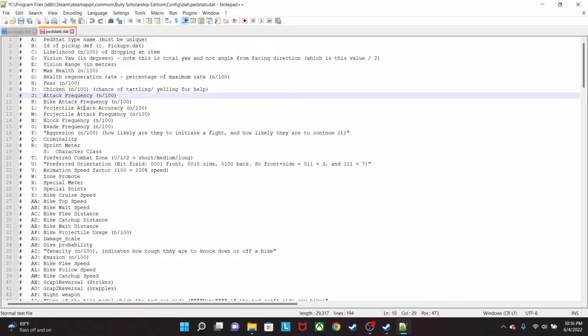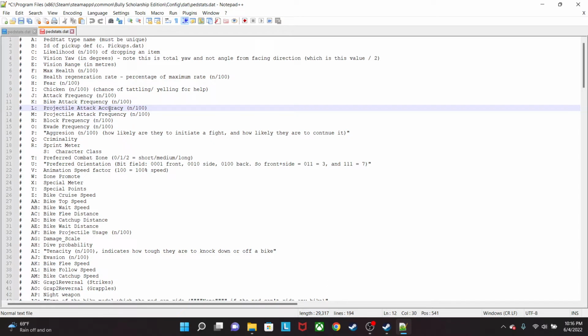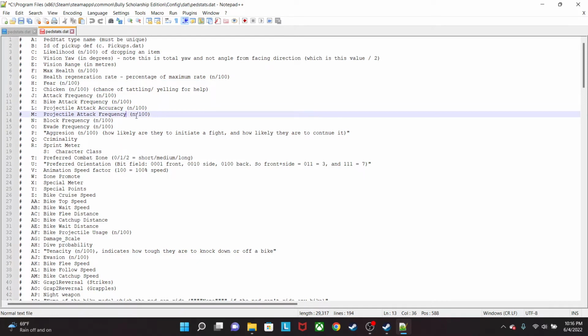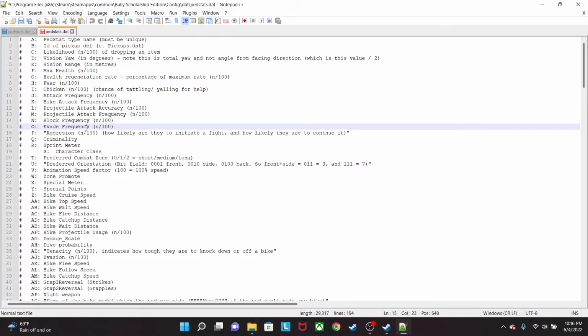Attack frequency, this is them just pretty much attacking a lot. Bike attack frequency, this is them, I don't know whether this is them actually attacking people on bikes or while they're on a bike, but you can experiment for that. Projectile accuracy, so this is how accurate they are to use their weapons, how much they're going to use said projectile weapons. How likely they are to block, so they're going to be blocking. Evade, how likely they are to evade.